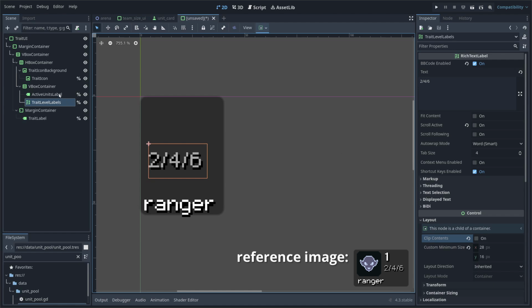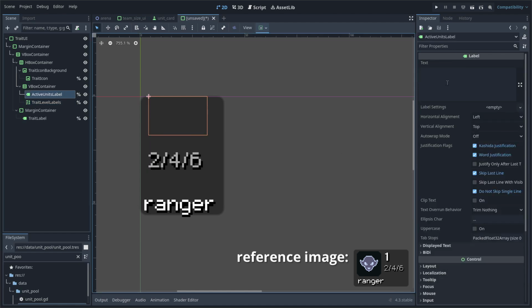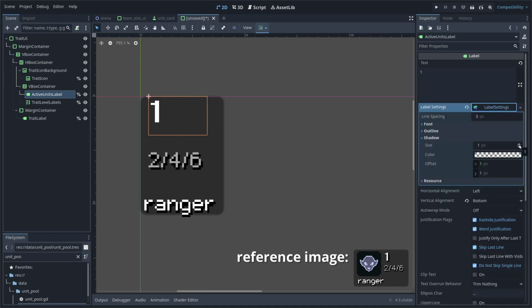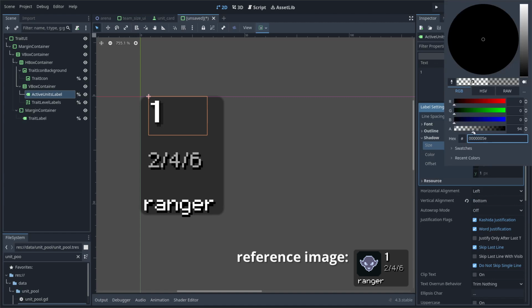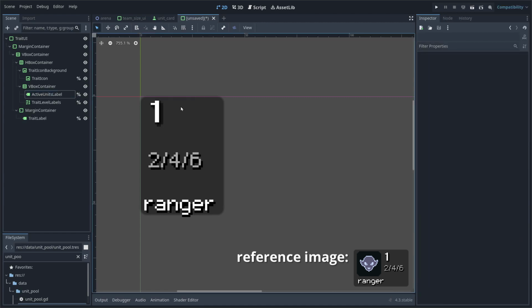Now for the active units label, we don't really want to change much. If we use some testing text like 1, it kind of looks okay. I think it's fine to use this bigger font for this purpose. One thing I want to change is actually align it to the bottom. If it ever gets bigger, I want these two to be as close to each other as possible. But if we want to, we can also add a shadow here. So create a new label settings resource and apply 2 pixel shadow and use some semi-transparent black maybe. Yeah, I think it adds a bit to it so it can stay like this.